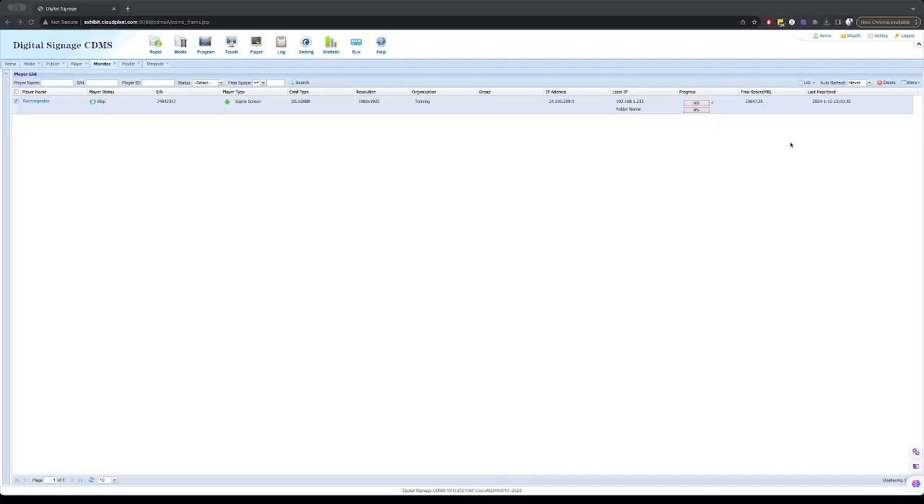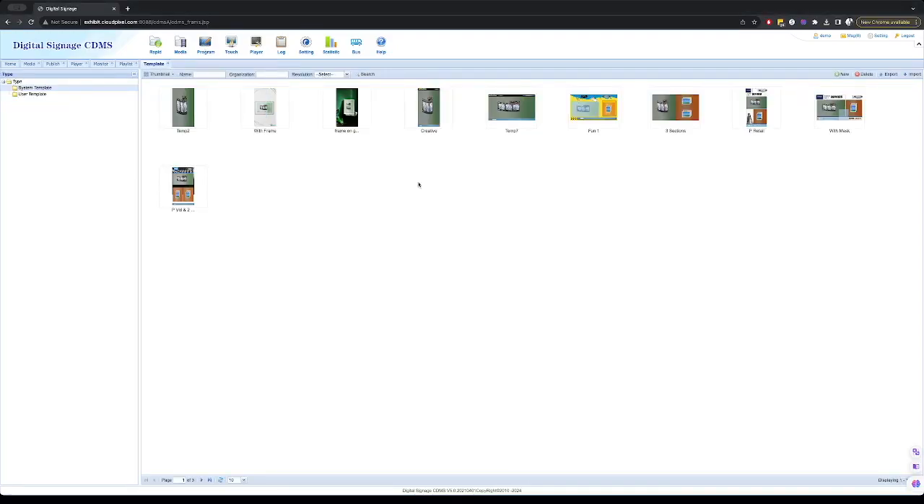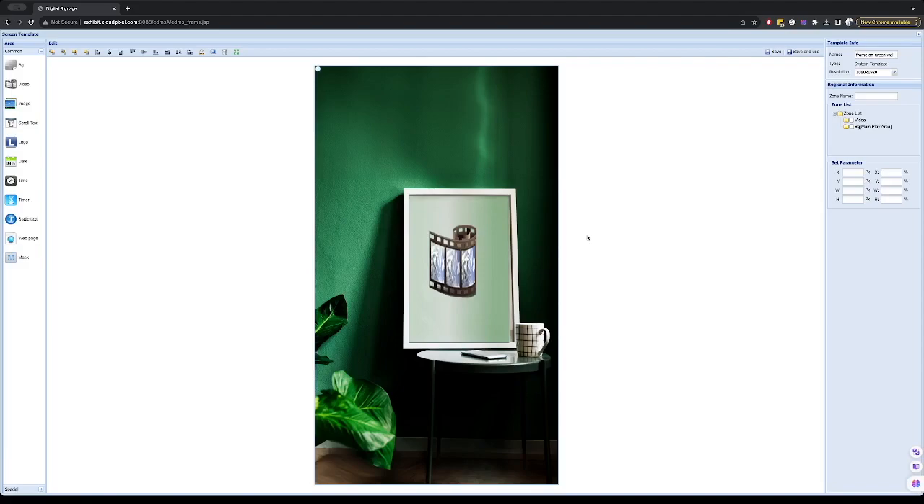All right, now let's go and create our program. So if we go to program, the first section is template. This is where we're going to start. The system comes with pre-configured templates. To use an existing template, you just have to double click on it. And when it loads, it will show you the different sections in this template.